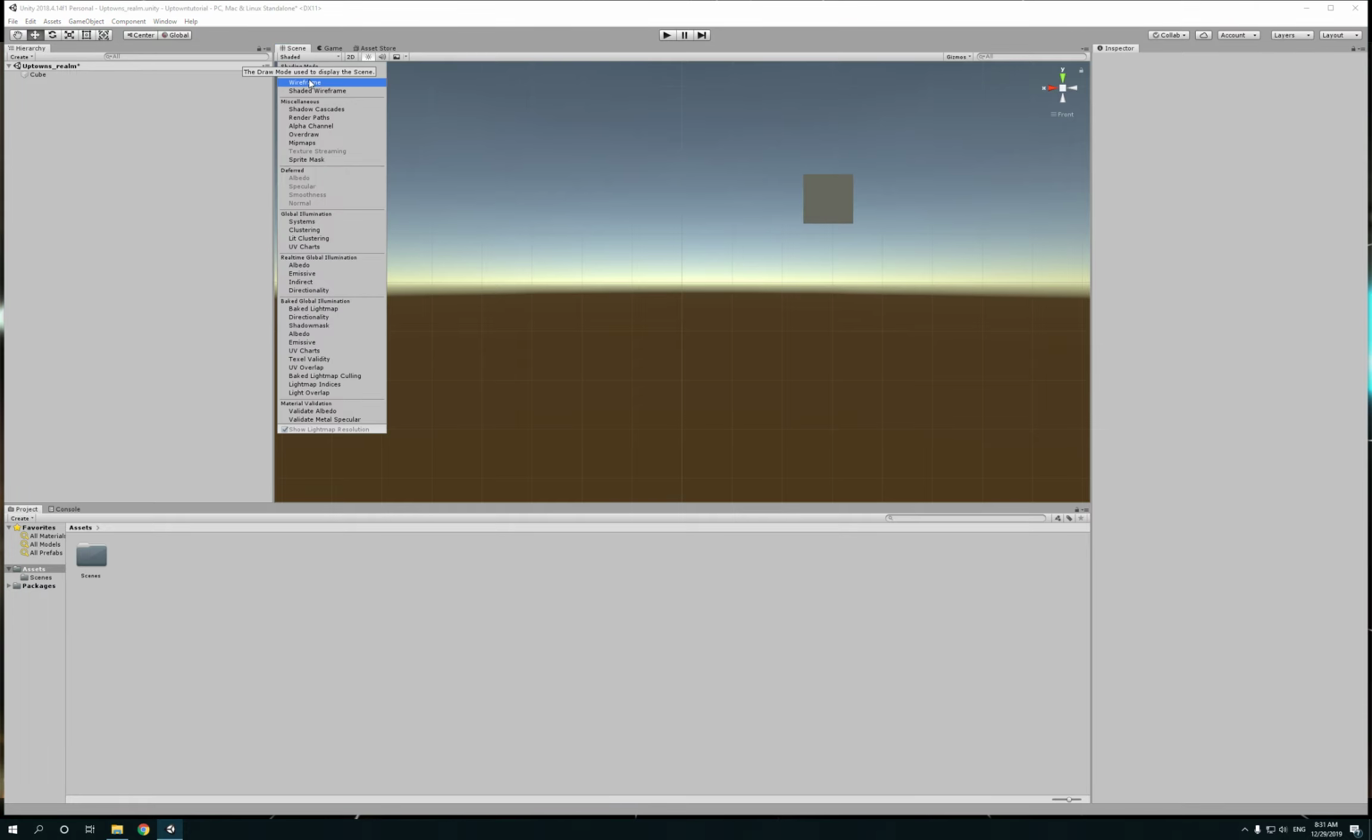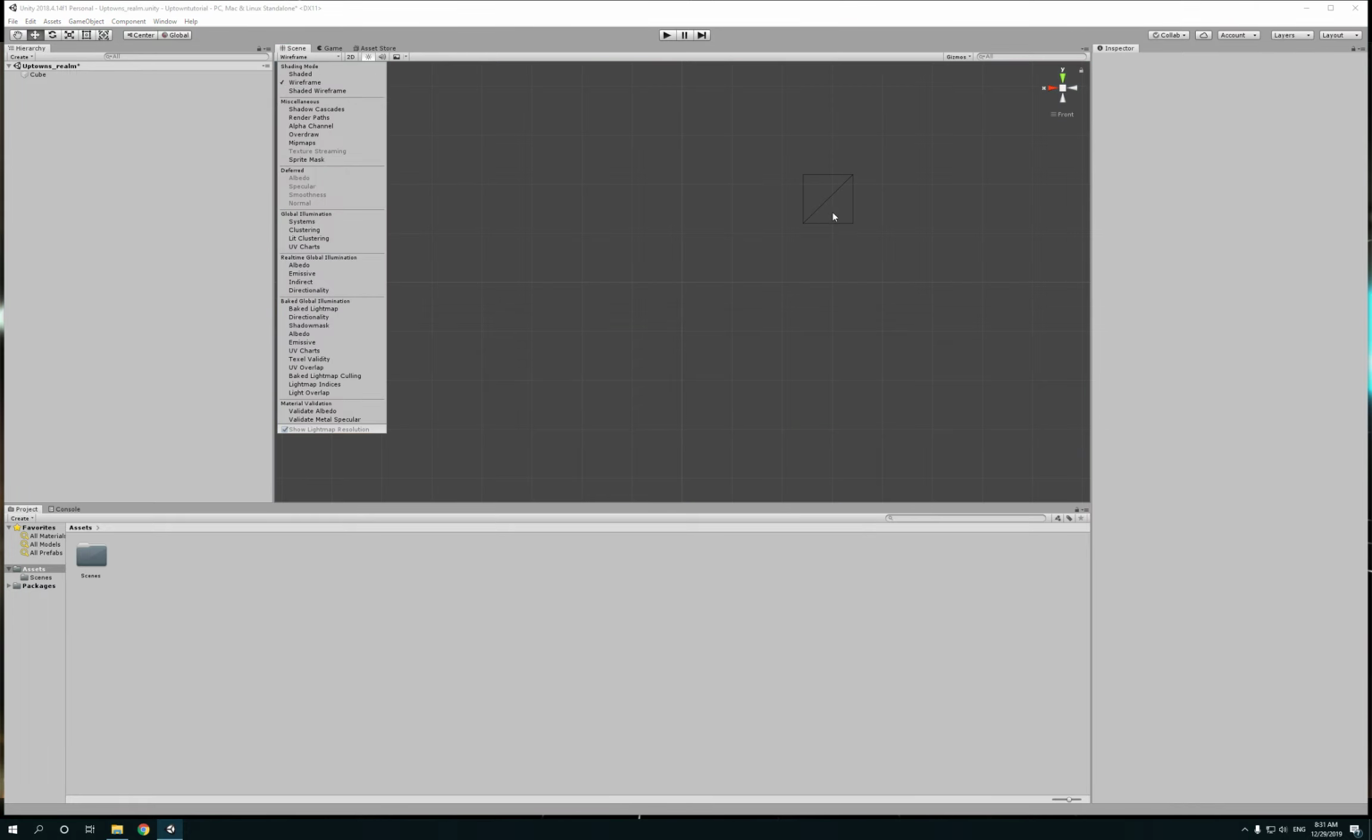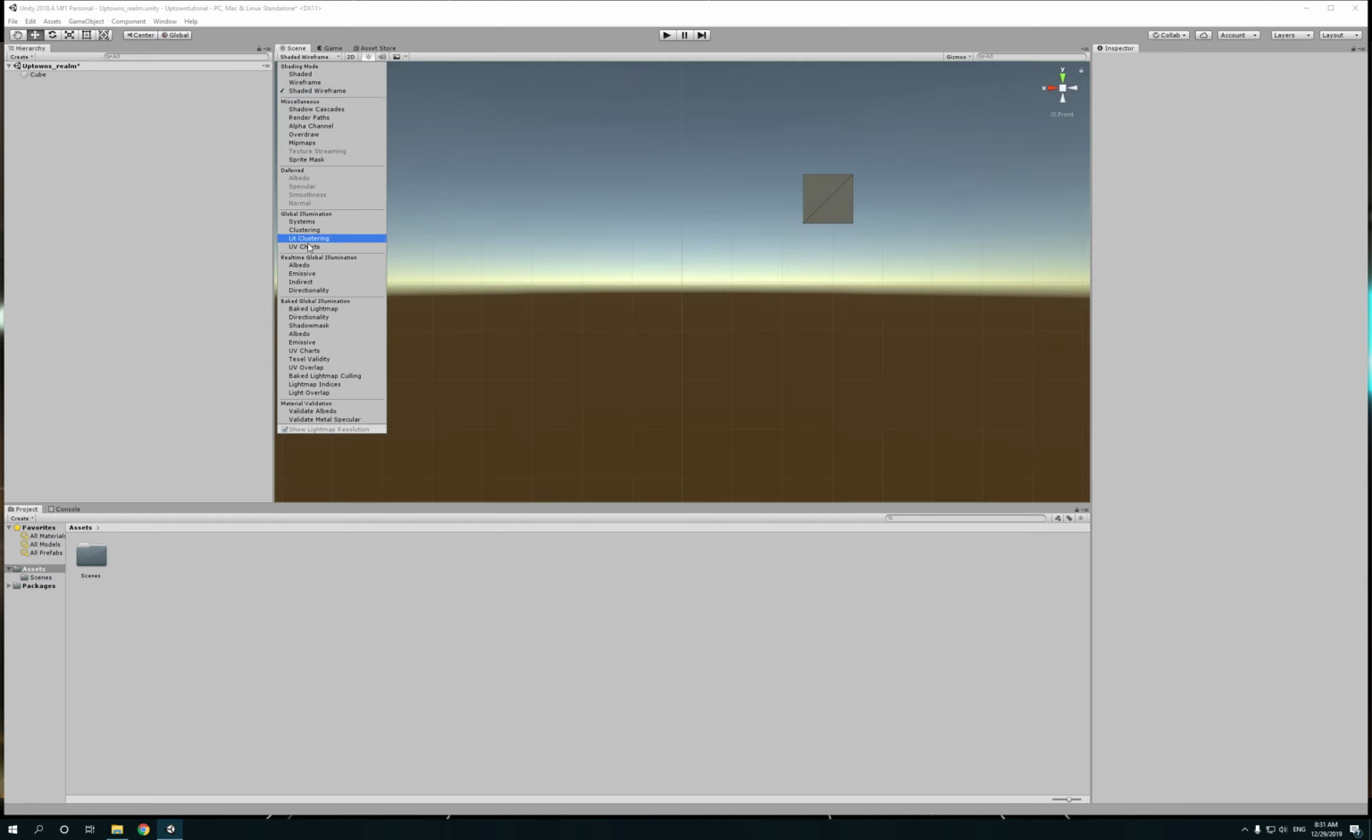Also in the scene window, we have different ways we can view the objects. We have the shaded view. We have the wireframe view, where you can see the wireframes. We have shaded wireframe, and a few other cool ones, like baked lighting and albedo. But your main three are usually the top three: shaded, wireframe, and shaded wireframe.